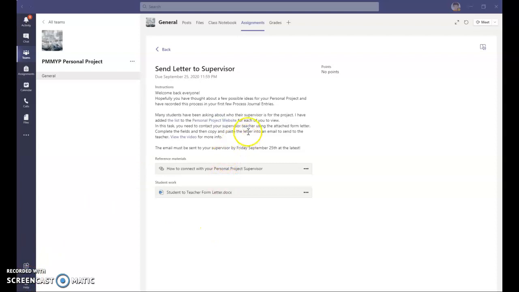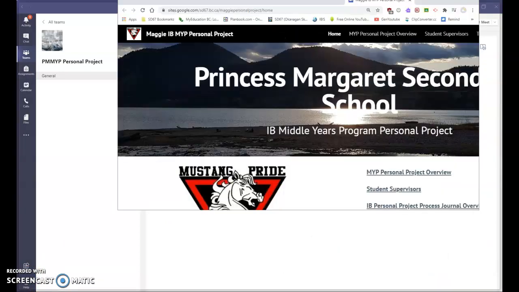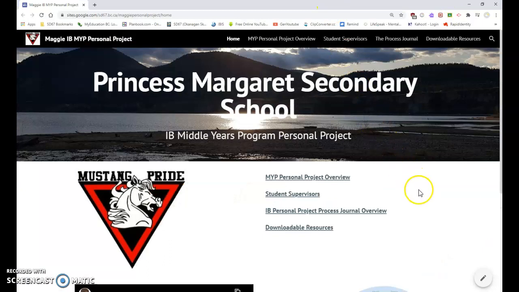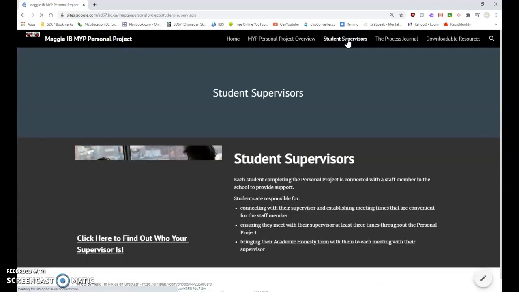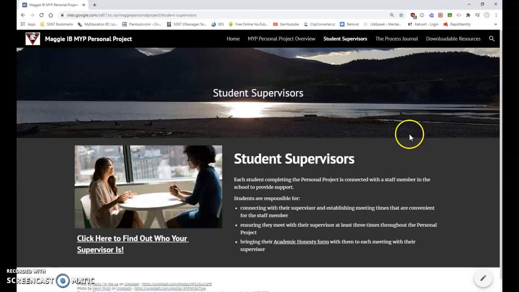So to find out who our supervisor is, I've just opened up the personal project website. I will bring that over so that we can all see that together. You'll see the main tabs across the top there. Make sure that you explore the website if you haven't already done so. Today we're focusing on student supervisors, so we're going to go to that link there.